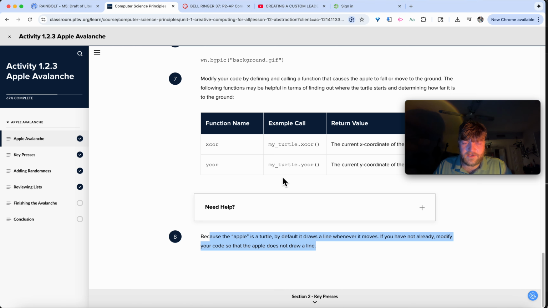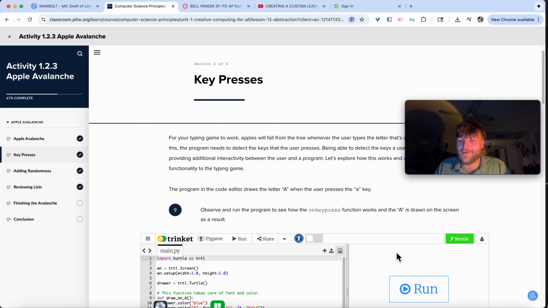We're blowing through this. Let's go ahead. Let's continue. So section 2, key presses here. This is section 2 of 6, key presses.